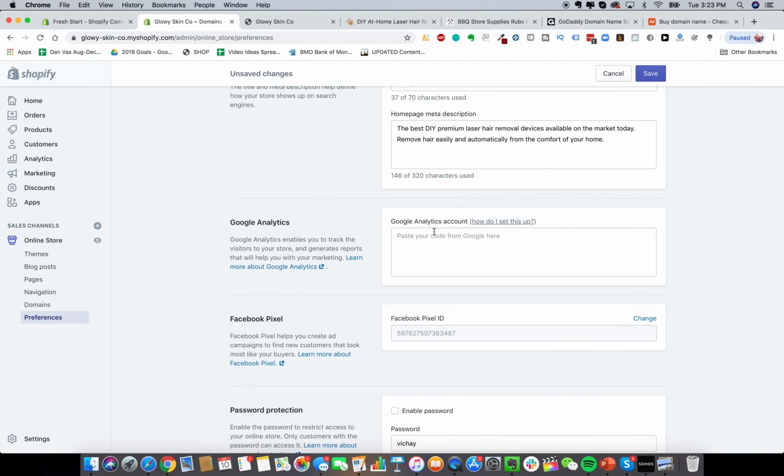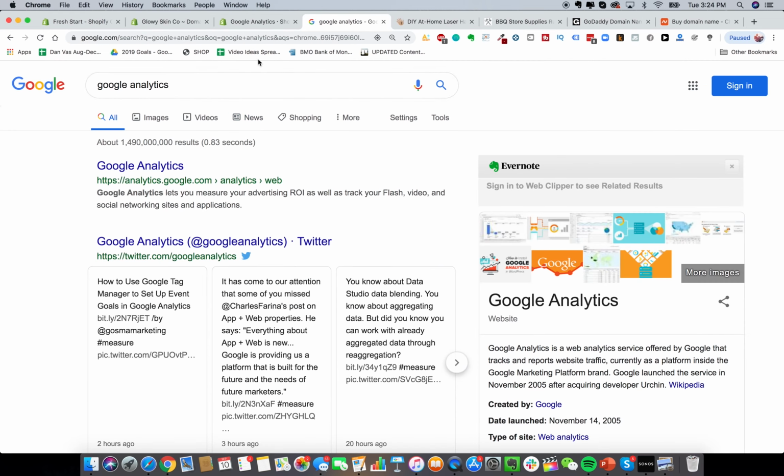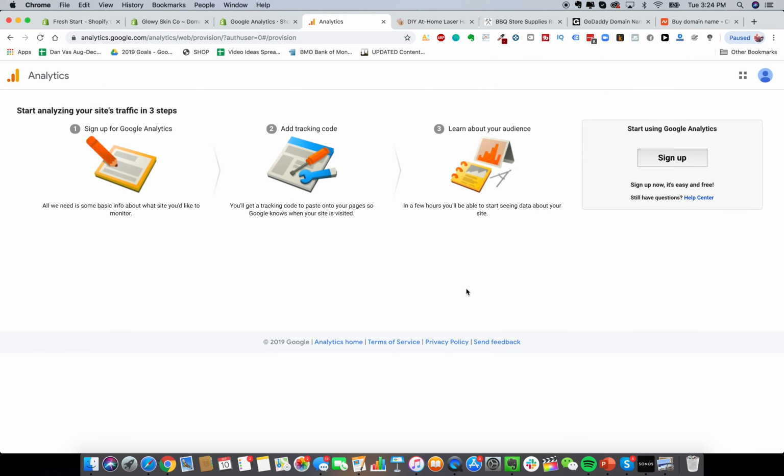Then for Google Analytics, this will allow us to track a lot of stuff on our store. Google Analytics is really powerful, and it will let you see how long visitors are staying on your store and things like that, and you can generate reports. So let's go and set that up right now. You're going to go on Google, type in Google Analytics, and click here. Once you sign into your Google account for your store, it's going to tell you to sign up for Google Analytics, so click sign up.